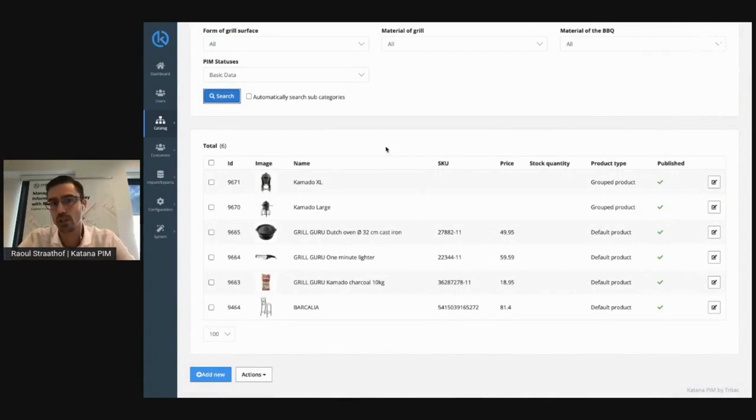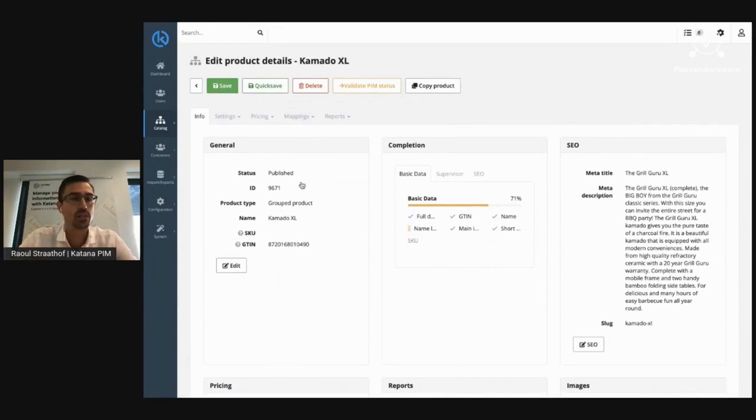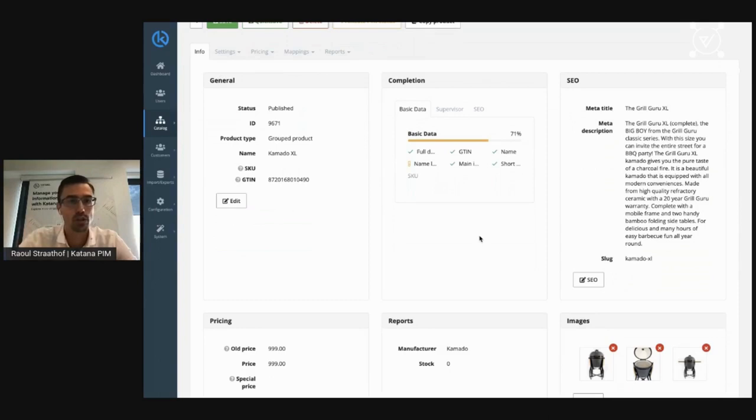If I go to a Kamado Excel and work on the product information there, the first thing that stands out is a completion page. Built on a highly configurable workflow solution, you can set up different steps for what you want in your completion, but also in your workflow. And you see here that the basic data, the SKU, is missing. So if I'm responsible for managing this basic data, I know I have to fill in the SKU right away.